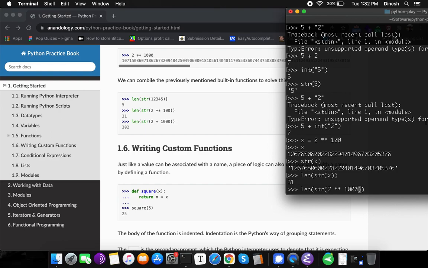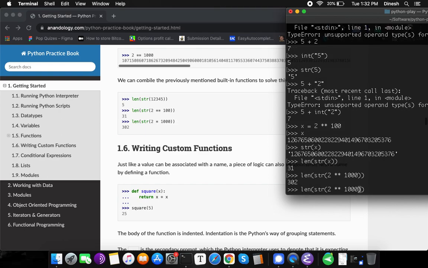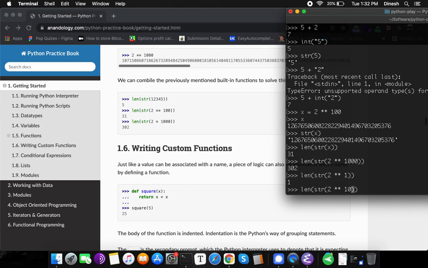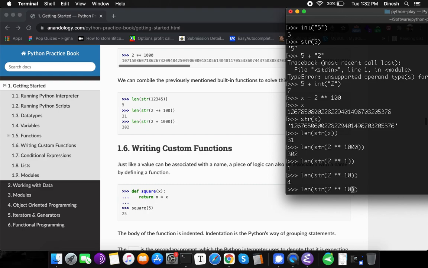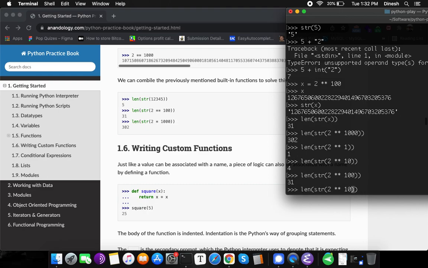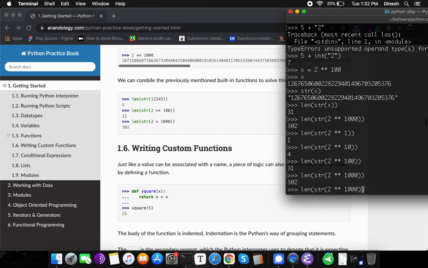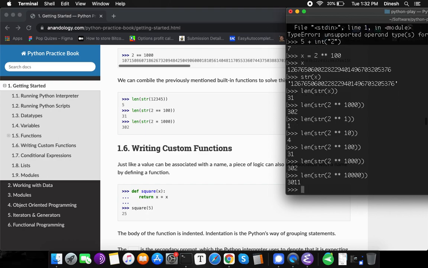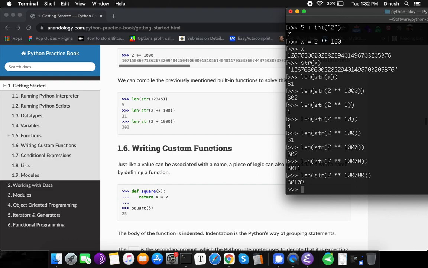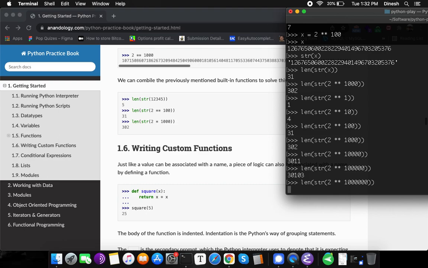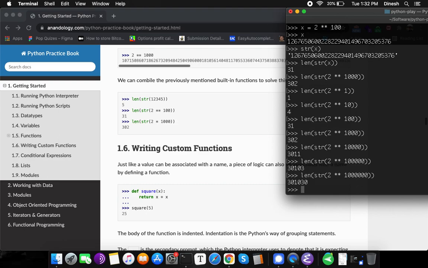So let's see. 31 digits, and 3, not 2 digits. Let's see if there is a pattern as we keep increasing. Let's start with 2 power 1, right? 1. It seems neat. 2 power 10 is 4. 2 power 100 is 31. Let's see if there is a pattern. I have a more mathematical bent of mind, and I want to try dumb things like this to see if there is a pattern. So 3011, 30103. See what's happening here. That's insane. It's also increasing a digit. The pattern is very simple here.